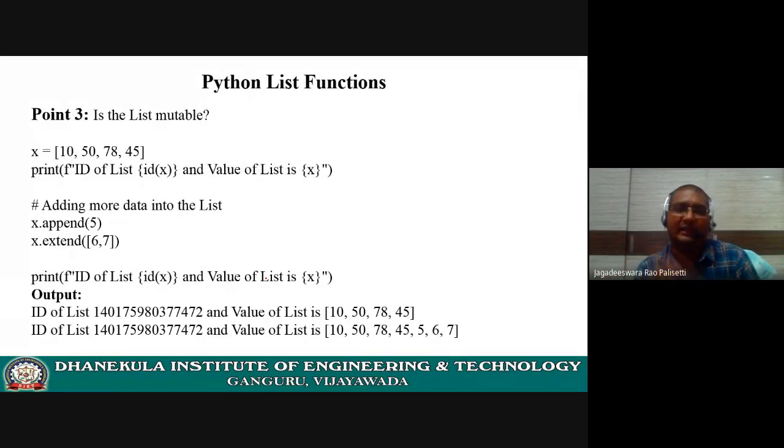For example, as an extension of this question, if the list is mutable, what functions do you have in order to make a modification? In order to answer that, you can use these two predefined functions. I am just revising now. Yes, of course, list is mutable. Then what functions do you have in order to make a modification in the list?